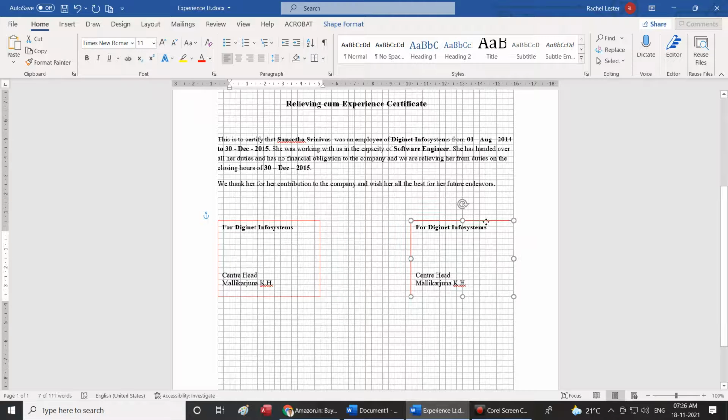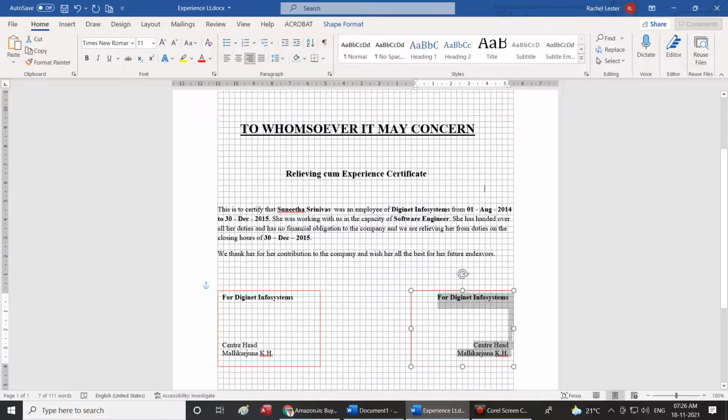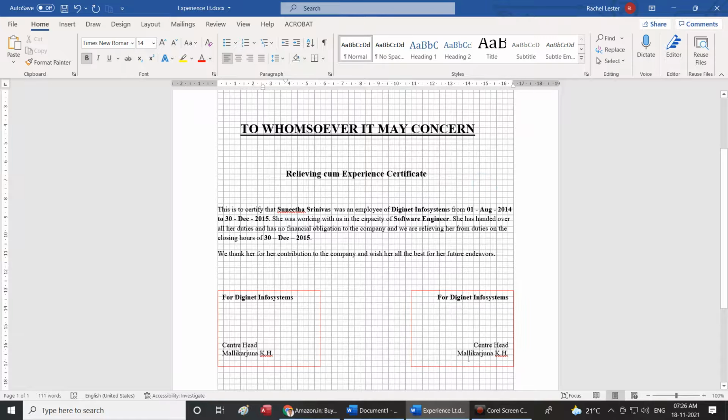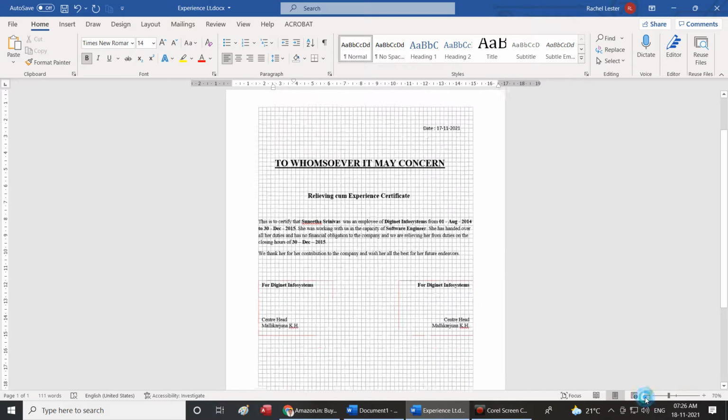Whatever I wanted to do here, I can right align it. So on the left hand side also I can equally place, right hand side also I can equally place. This is a use of one text box. So I want you to use a text box like this and complete this assignment. I'll be sharing this in your WhatsApp.